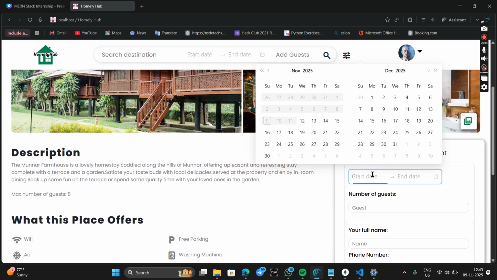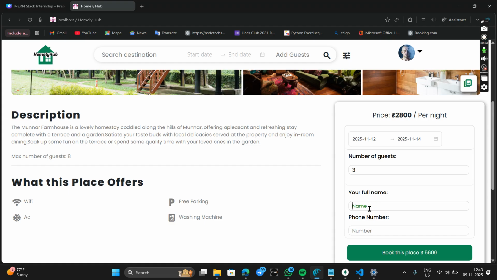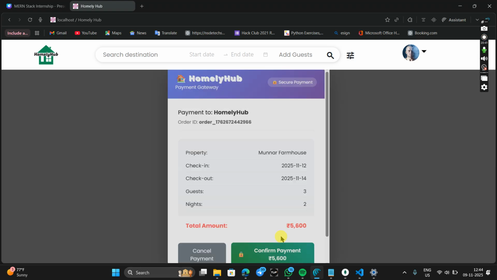Okay, let's book and see. From 12 to 14. Number of guests is 4. Full name is Darshan or Danny. Let's give it. Phone number. Okay. And here comes the booking page. Proceed to pay the amount.